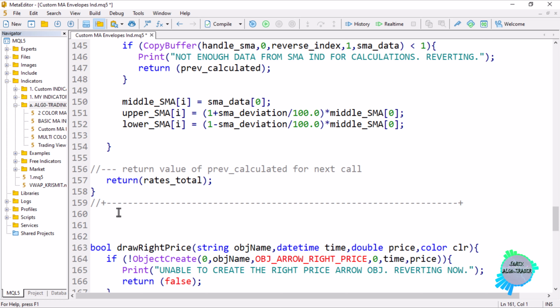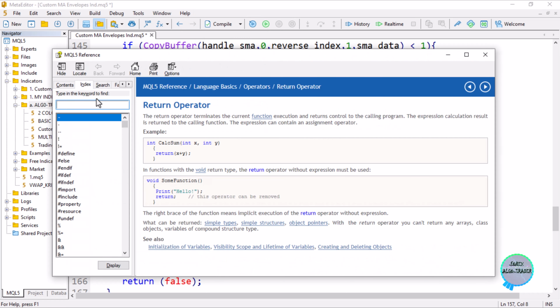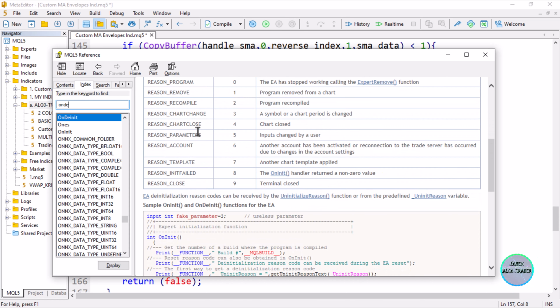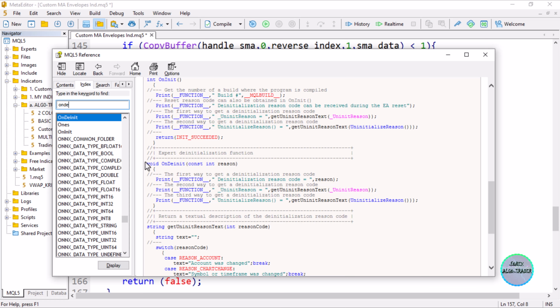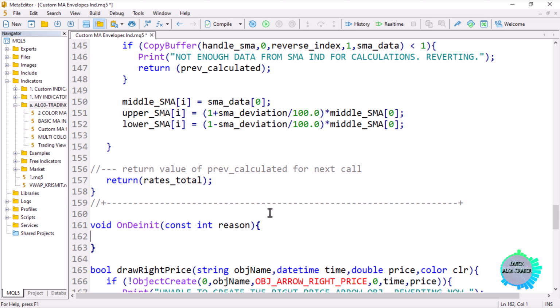So we just go to help. Typically over here, press F1 on the keyboard, then go to search index, then type in OnDeinit function. I want to copy this function, then paste it over here. The deinitialization function.